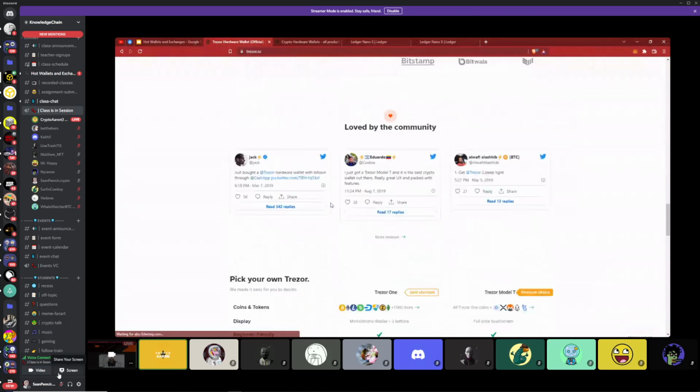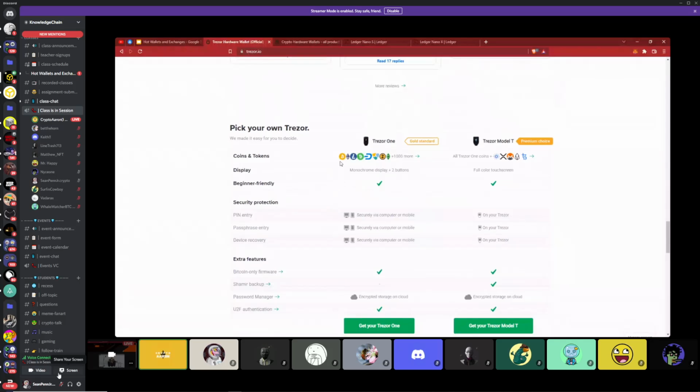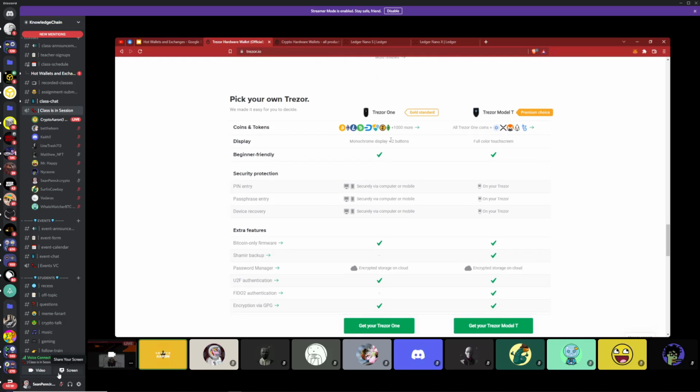I was getting nervous. Okay, so if you actually see it right now, they have a whole comparison right here between their Trezor 1, their Gold Standard, and their Premium Trezor Model T. Now, looking at it, the Trezor 1 Gold Standard supports around 1,000 plus projects, but the advantage you get with the Model T is that it supports most all projects. I'm not saying trash meme coins, but they have more options, and obviously a full color touchscreen, versus a monochrome display with 2 buttons. So it's basically more of a premium version.